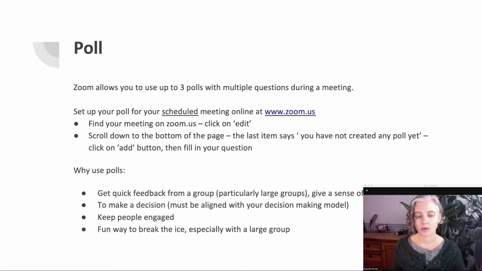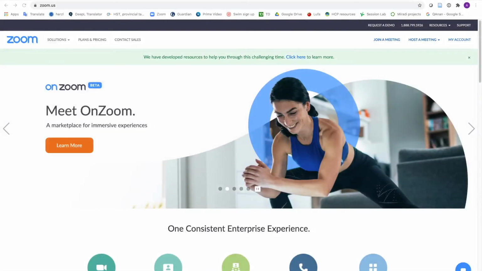And then, so just quickly then before we do that, why use polls? So it gives you quick feedback from a group. It can help you make a decision if you're using a voting system, really depends. Keeps people engaged, and it's just a fun way to break the ice, especially with a larger group. So let's have a look then at what this looks like online.